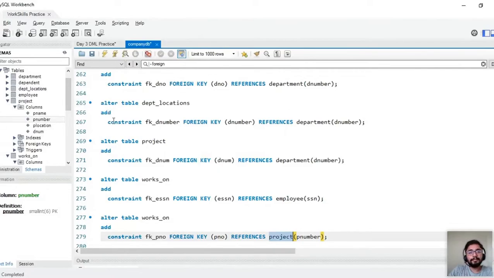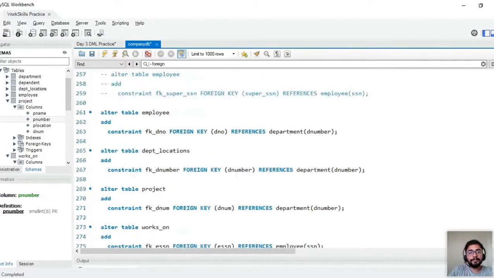So here you can see I have added a constraint. I think at the beginning here you will find a couple of constraints on the employee side as well. So I know that employee has a column called department number.